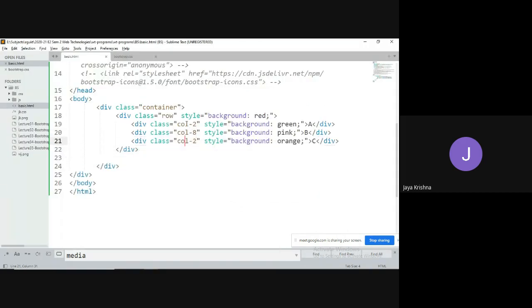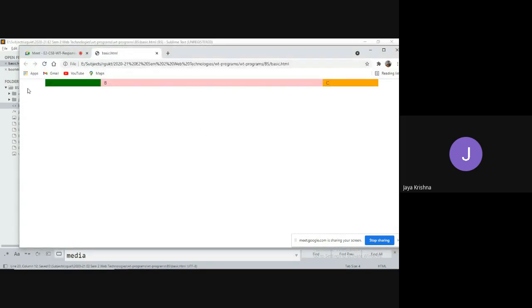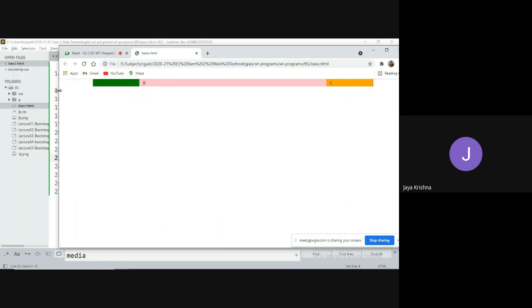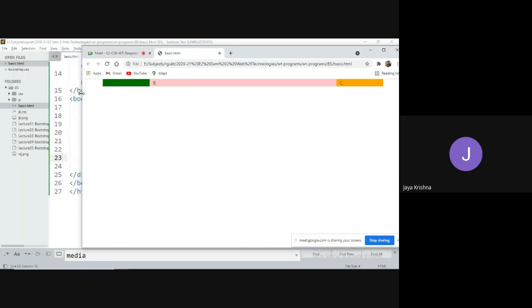Observe column-medium-screen. So on large-scale devices, I am refreshing. On large-scale devices, what does the structure look like? 2 parts of A, 8 parts of B, and 2 parts of C. If I go for a medium screen, so it is a medium screen size.